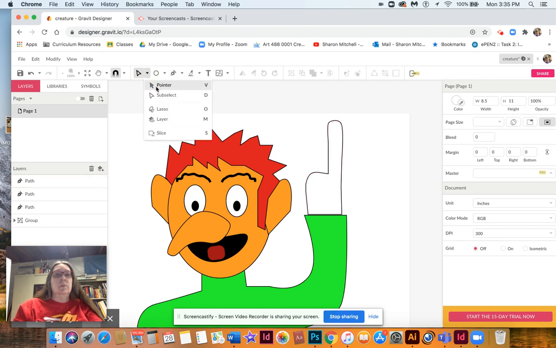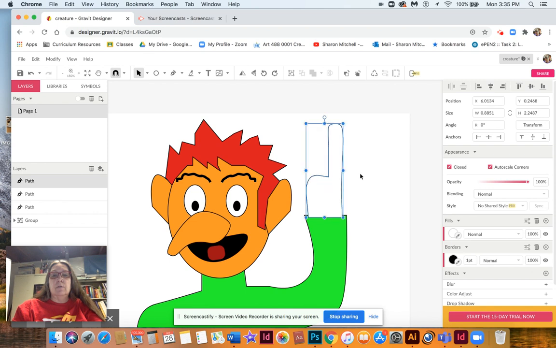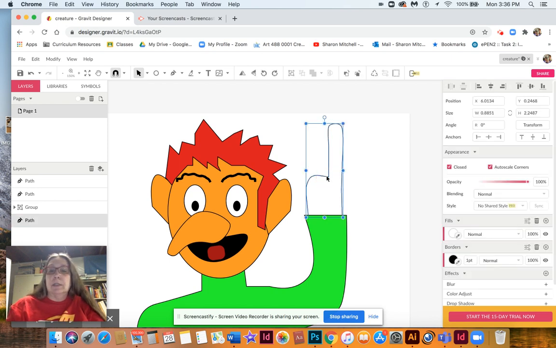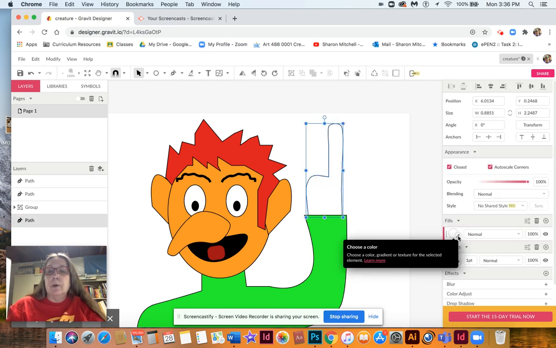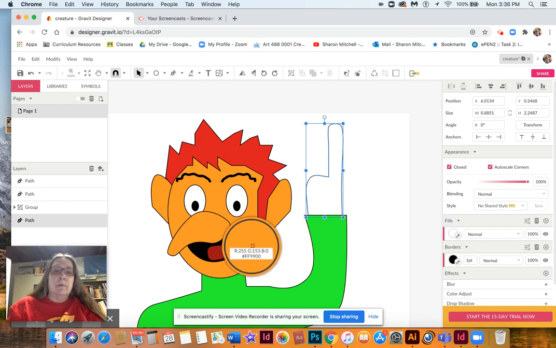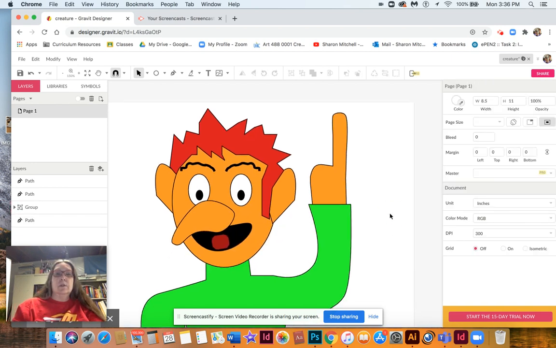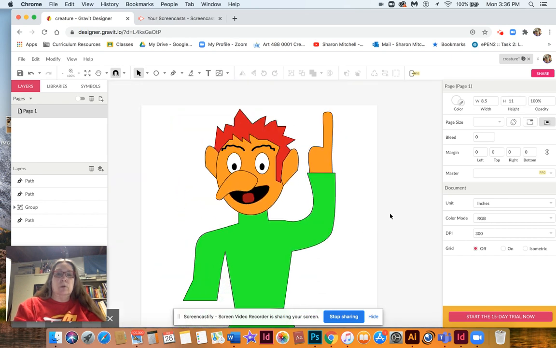Let me change this to the pointer so I can move him down. I want it to be under the green and not in front of it. So I've got to come up here and move it to the back. Yep, he's behind. Now I'm going to change the color. You remember how to do that? So select it, come over here to the eyedropper, click on the eyedropper and come over to the face. And there, it's that color. Okay, so now I'm going to do the other hand. Let me zoom out.